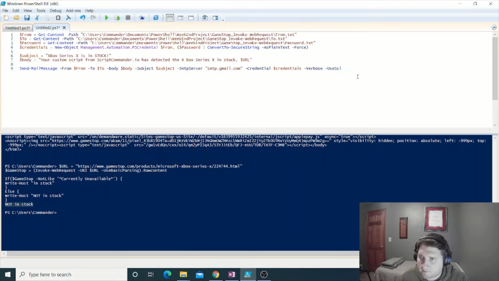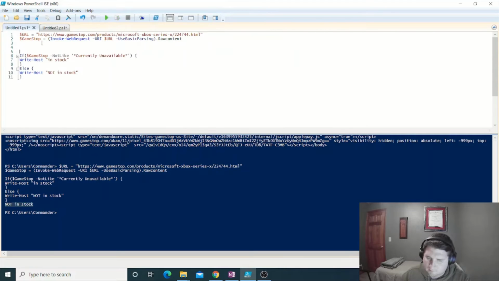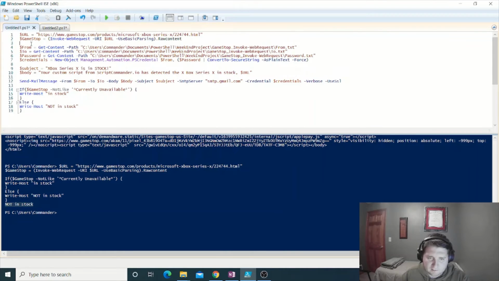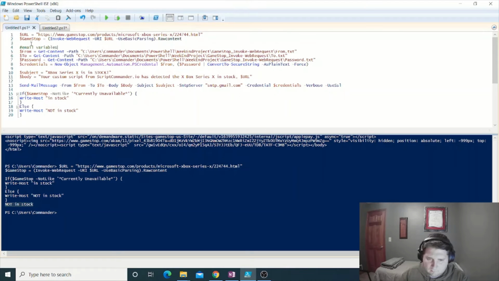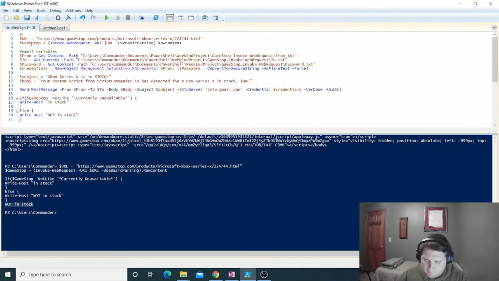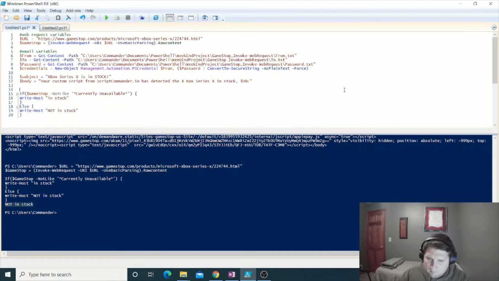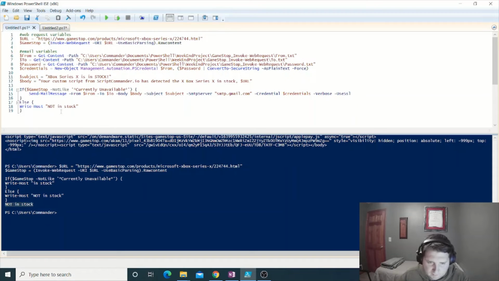Alright, not going to test this now. Let's go ahead and get started combining these up. So let's put the email variables here. And let's update our documentation to say web request. And then we need to move our send mail message into the body of our if loop. So that goes right there. And I'm going to get rid of my else, because if it's not in stock, I don't want it to do anything.